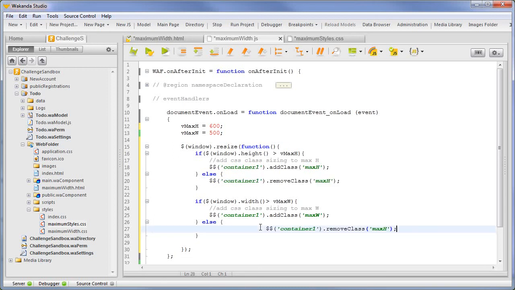So we'll remove that class. When it adds it, it's going to invoke the maximum width, and when you remove it, it's going to take it away.